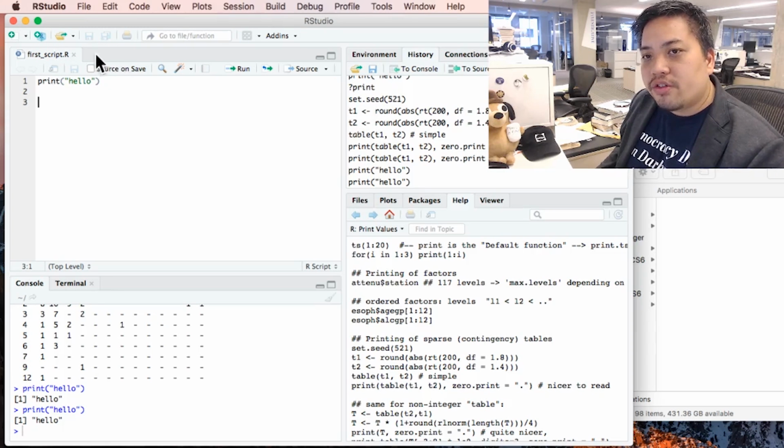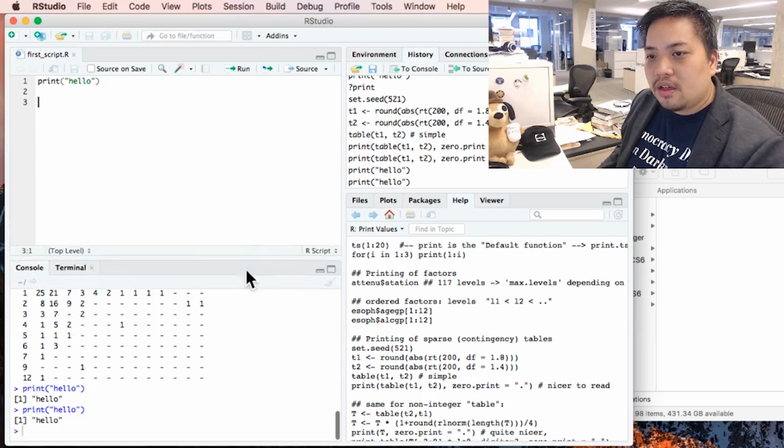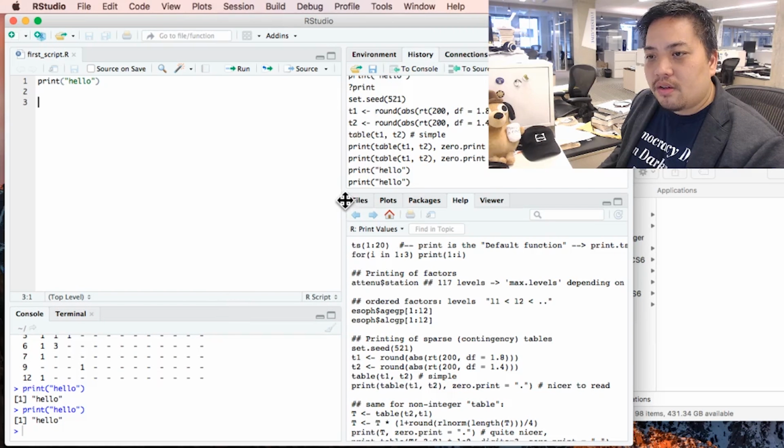You see the script section shows up and pushes the window down a little bit on the console. So now there's room up here. You can kind of adjust by clicking and dragging where you need to.